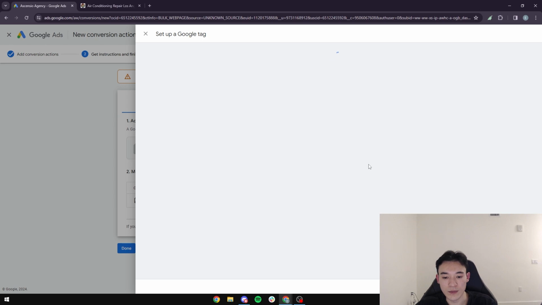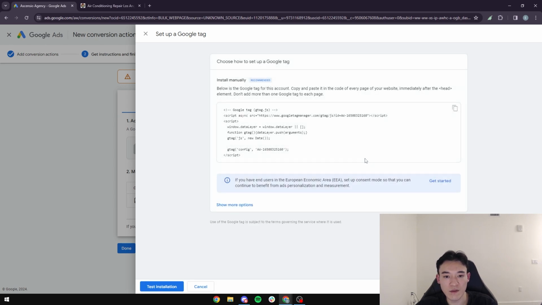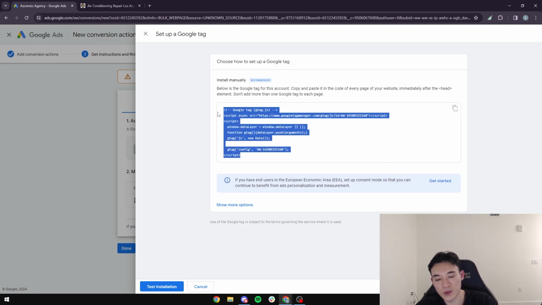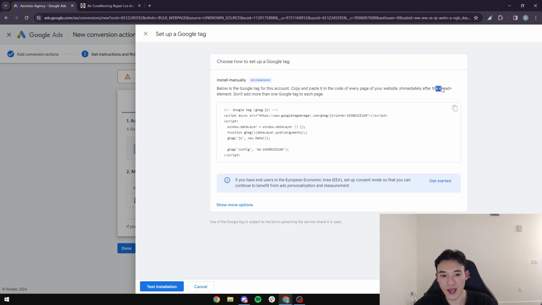So now this is going to be a very easy, simple step here. All we're going to be doing is adding it to your website page. It's very straightforward. If you don't know how to do this, it depends on the website you use, but all we're going to be doing is copying this Google tag here and adding it to your website, after the head page element.